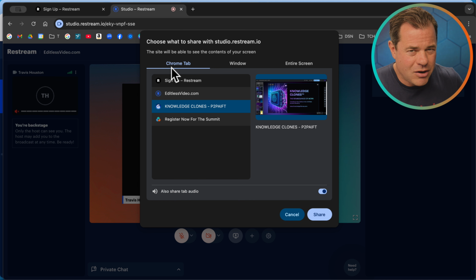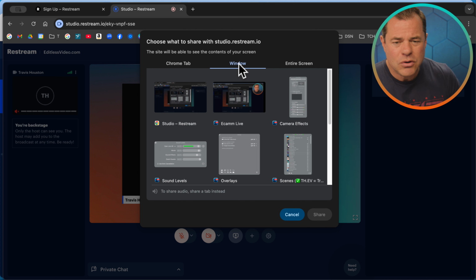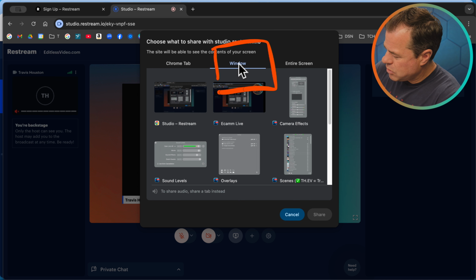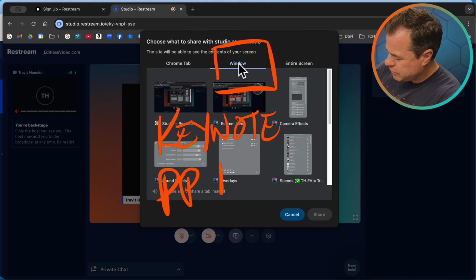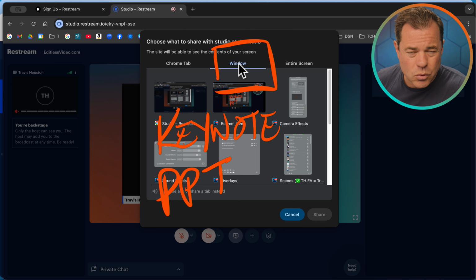Now, the other scenario I do want you to know is when you click on Window here. So I just clicked on Window right here. That's if you're using, for me, I'm on a Mac, so I'm going to use Keynote. And for some of you, you might be using PowerPoint or something similar. So you would click on this Window area, and then you would select whatever software you are using.